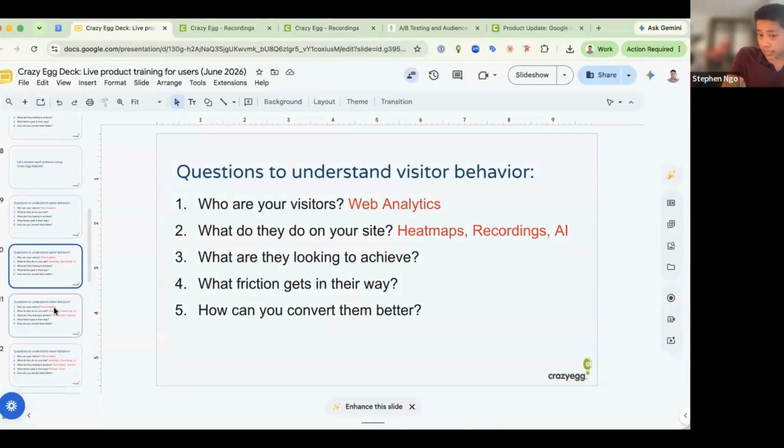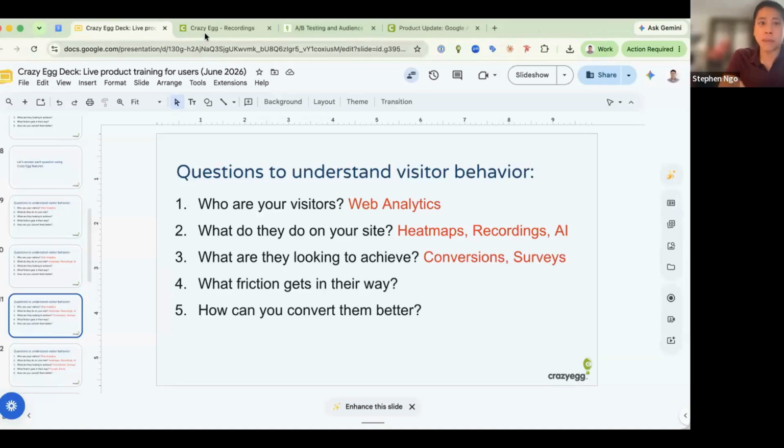Now, the third question you might ask as well is not just what are we doing, but also what are we looking to achieve? And there's two different ways of doing that. There's conversions, which is looking at a lot of quantitative, a lot of accurate data, and surveys, which is hearing straight from those visitors for what they want. So let's talk specifically about conversions.